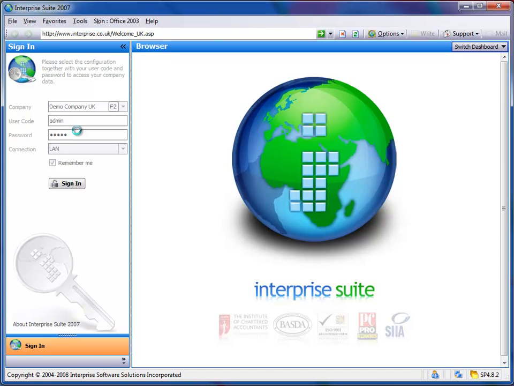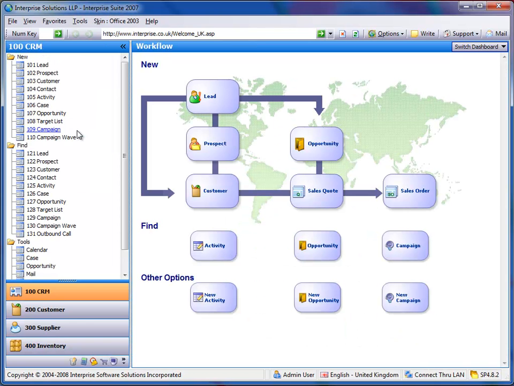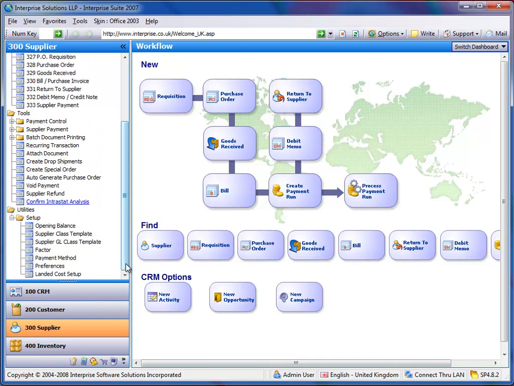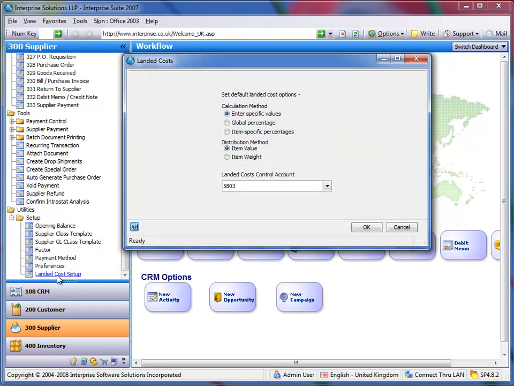Today I'm going to go through a newish plugin that we've got, which is the landed cost plugin. I've already applied it to the database, so I'm just going to give you a quick overview of how it works. In here we've got a menu option which allows me to set the parameters of the landed cost.